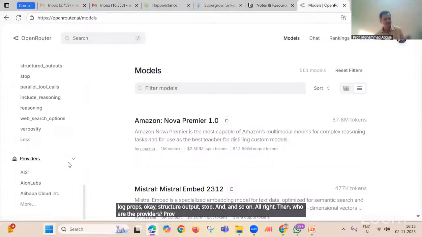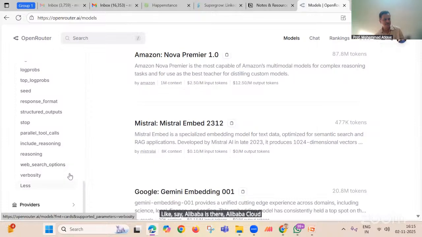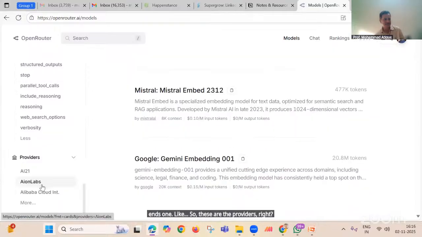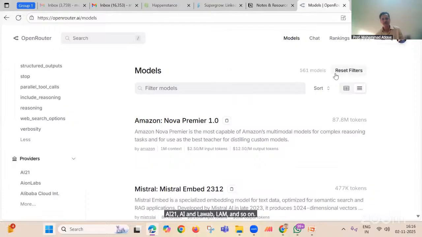Then who are the providers? Providers are nothing but the companies. Say Alibaba Cloud, AI21, and so on. So these are the providers. Now you may even look at their ranking, because as I said, this list is ever growing. 561 models. Now which model is best for you?